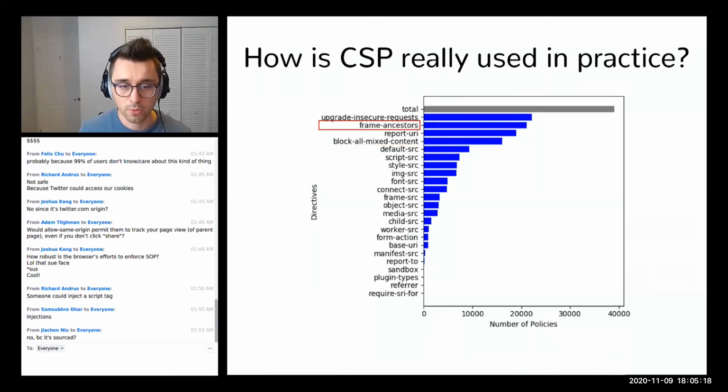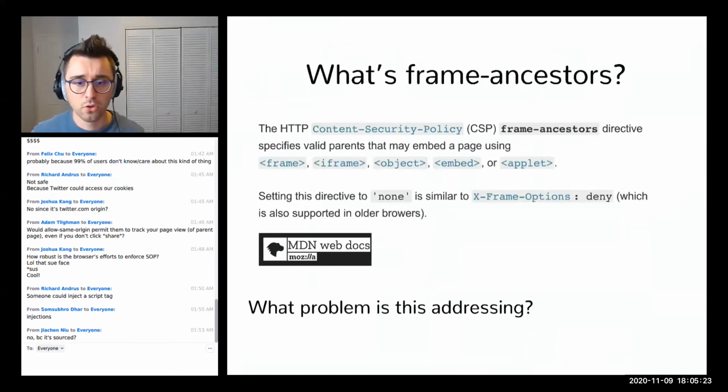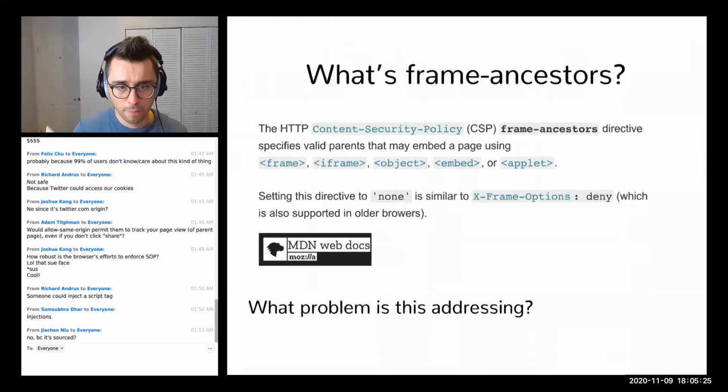So the first one that we're going to look at is the frame ancestors. All right, so the frame ancestors directive basically specifies whether the browser is allowed to load this particular page in an iframe. Right, so when I ship the frame ancestors directive with my HTTP response, it tells the browser like, yep, you can actually load this particular page in an iframe, or you can't. Right, so why might we actually want this? What problem is this actually solving?